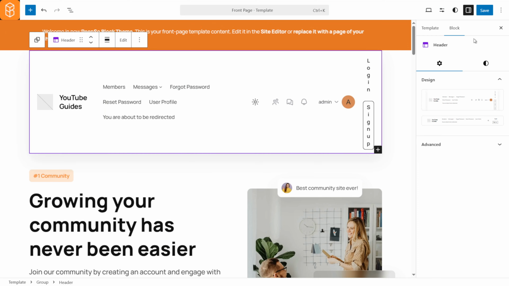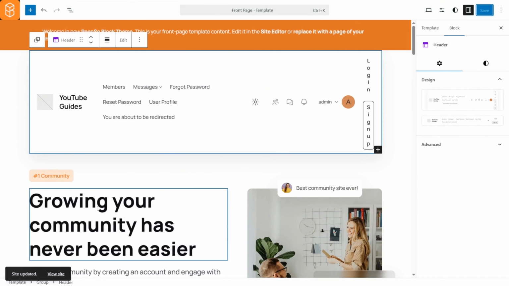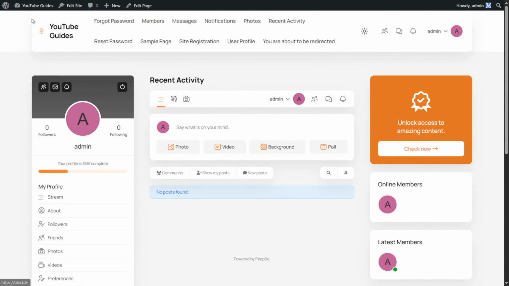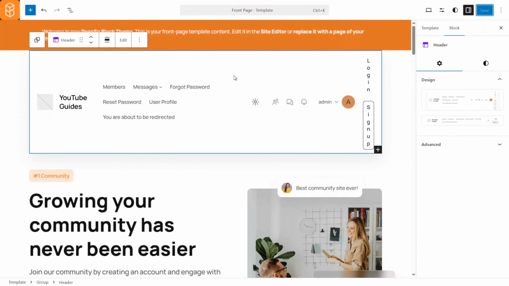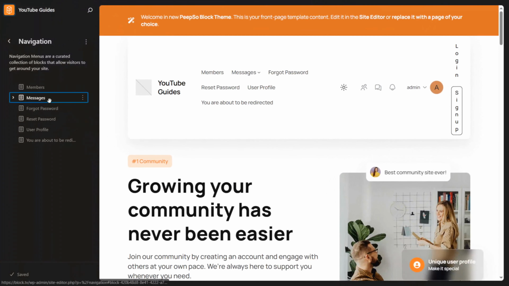Actually, we need to save all of this. View the site, refresh it, and you will see all of the drop downs that we just created here in the menus.